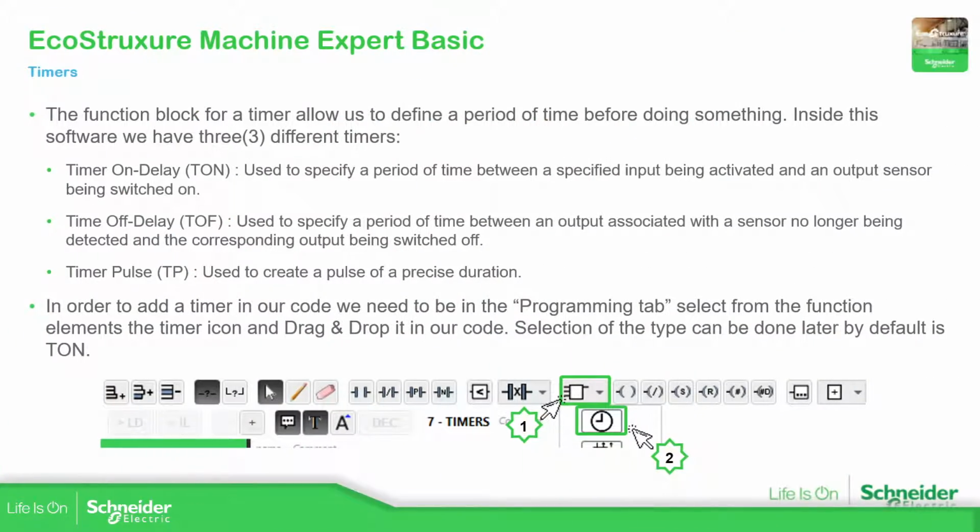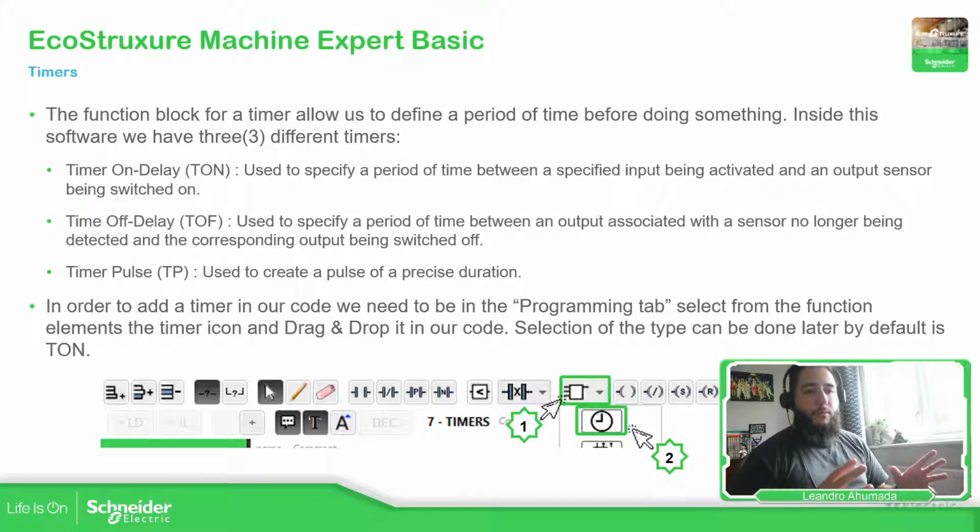In this video, we're going to talk about the different timers that we have in EcoStruxure Machine Expert Basic. So let's go to the presentation. In this part, we can see the different timers that we have. We have three timers on the software: T on, T off, and TP. Here you can see the different types and how to add it. Basically, we have this icon for the function blocks, and this one with the clock is about the timers.